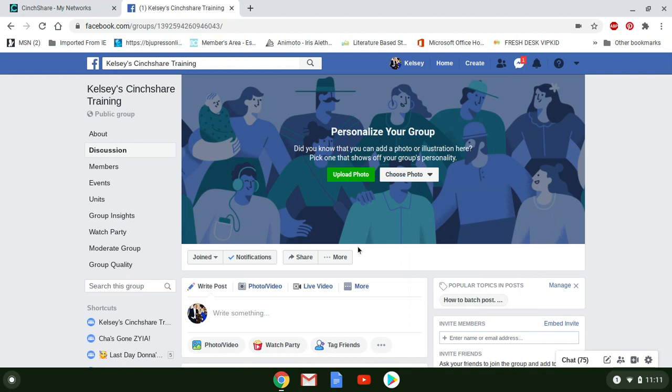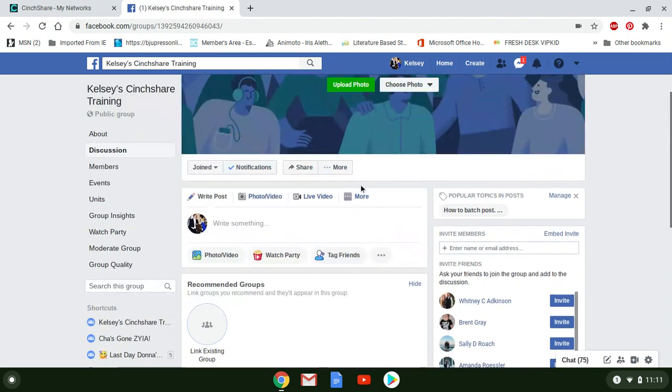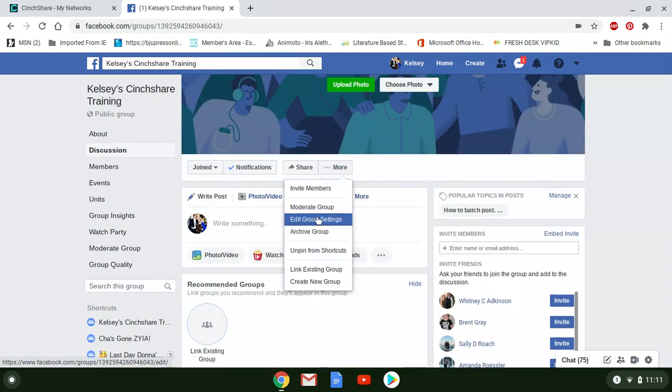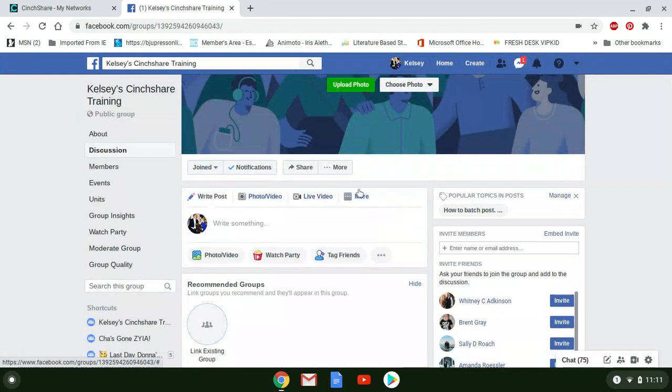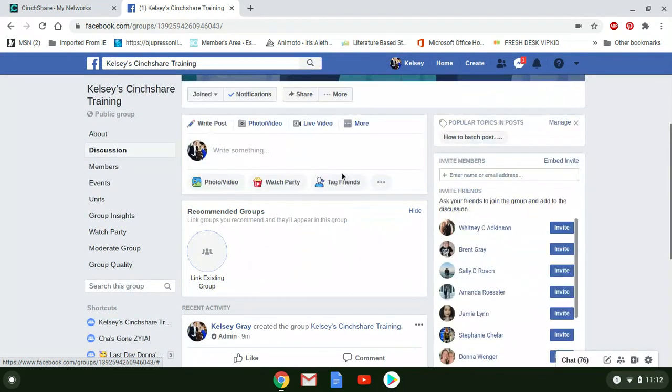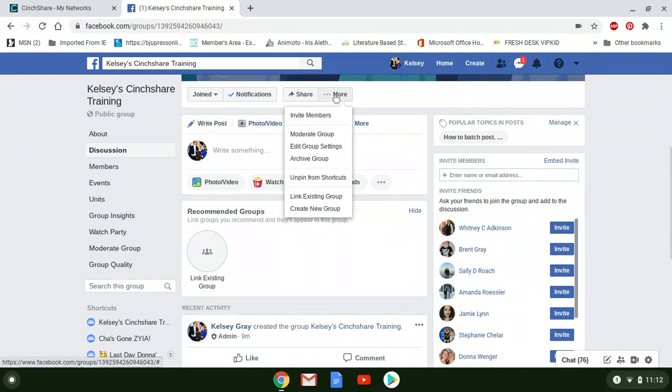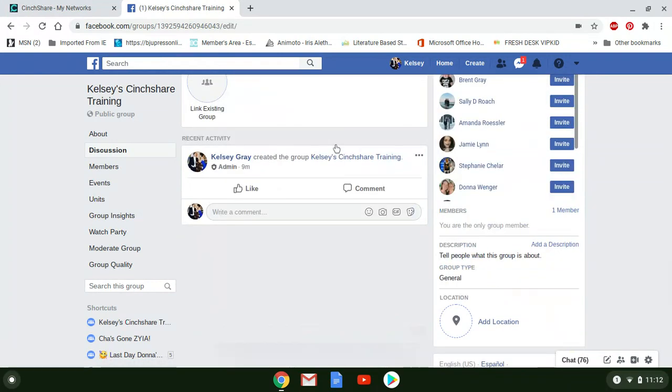The first thing that you want to do is you've created a group on Facebook. This is just one way you can share using Cinchshare. And then you have to add the app. So go to, oops, I meant to click group settings. All right, edit group settings.